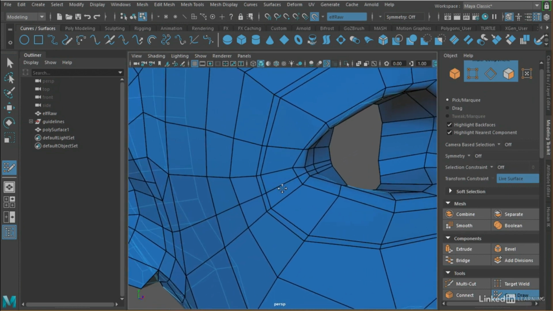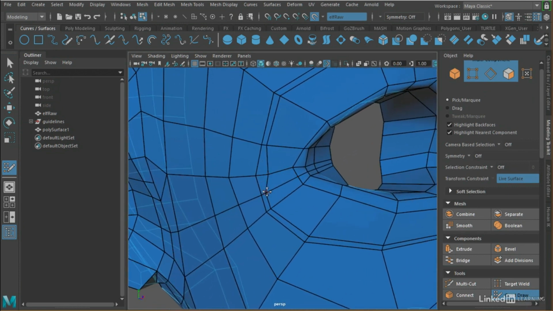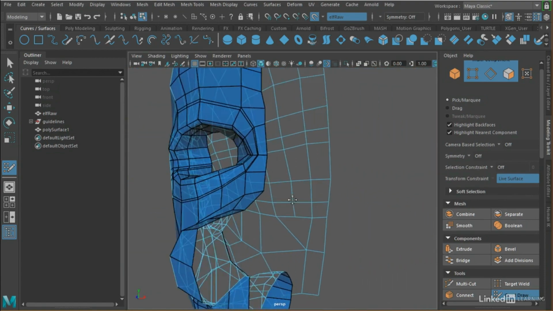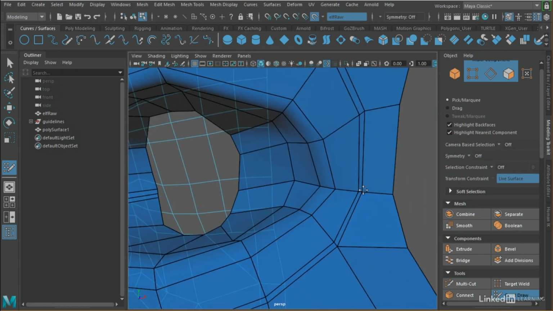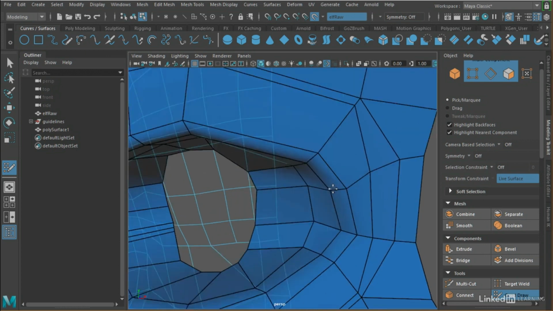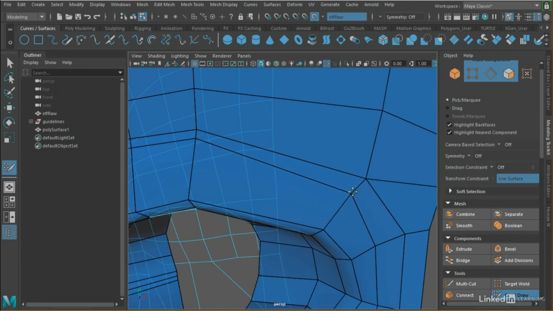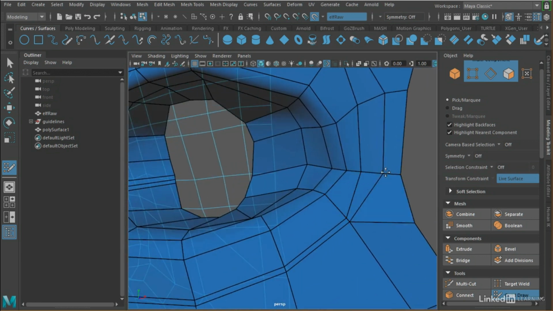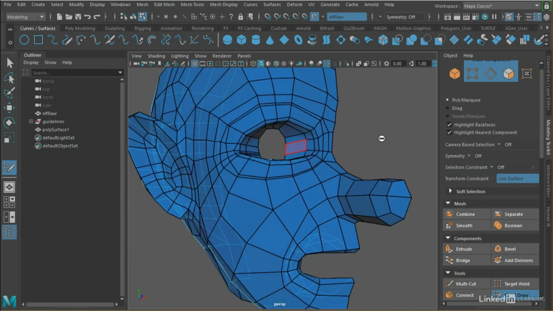And then simply what we can do here is kind of space apart some of these edges at the sides of the eyes. So we'll keep that nice crease going at the top and the bottom, and then we'll spread it out on the sides. Now, even though we have our raw sculpt hidden, it's still being taken into account with the modeling toolkit, the quad draw. So these vertices are still snapping to that surface, even though we can't see it. All right, looks good.